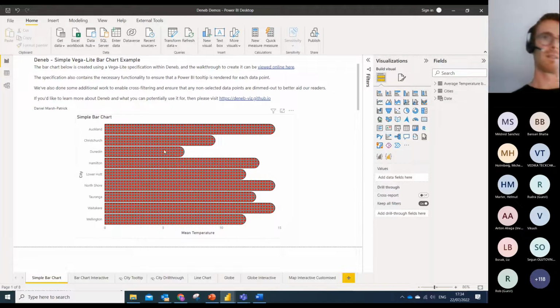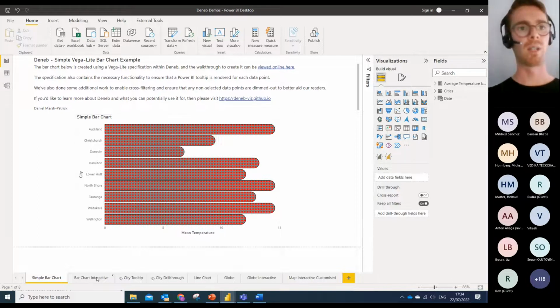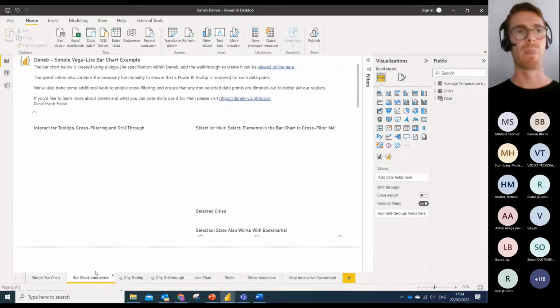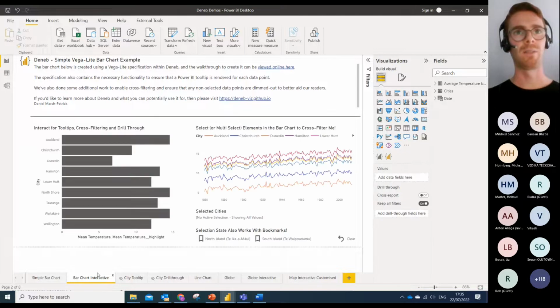Right, the thing you might be wondering now is if I hover over this chart here and I click, it's just not showing me tooltips. It's not highlighting as you would normally expect. So to do that, I'm going to move to the next tab. And I'm going to show you that it is in fact possible.